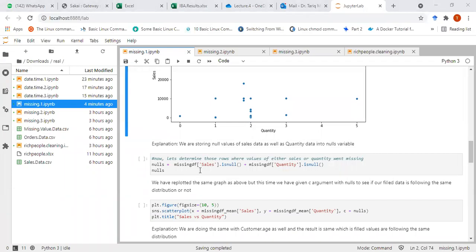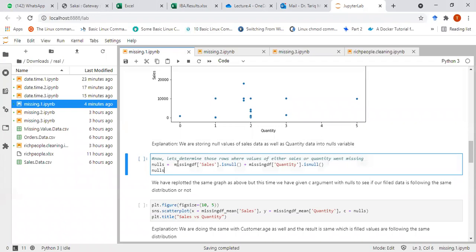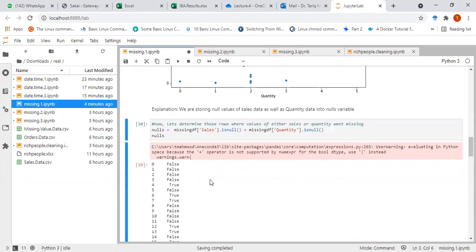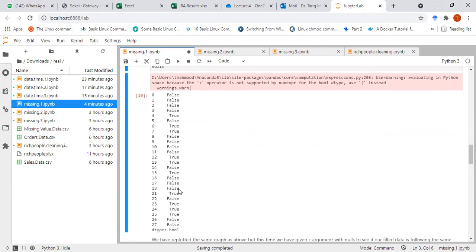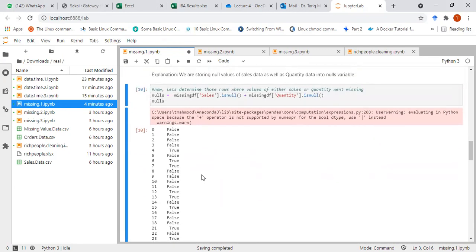Now what we do is that we find out those values in sales and quantity where there is null, and we create those rows. I think there will be only 3-4 rows. Yeah, so we get 1, 2, 3, 4, 5, 6, 7, 8, 9, 10. We have 10 rows in which either quantity is missing or sales is null. So let's cross check that.